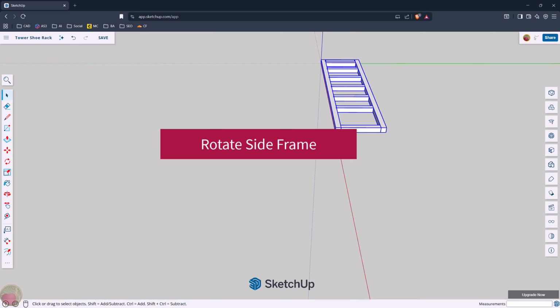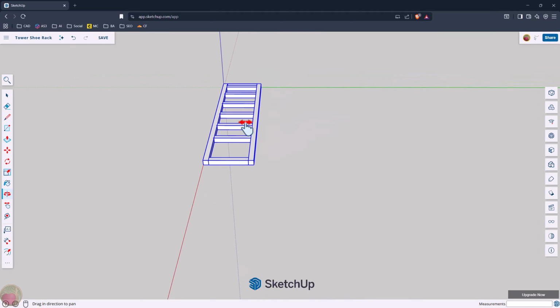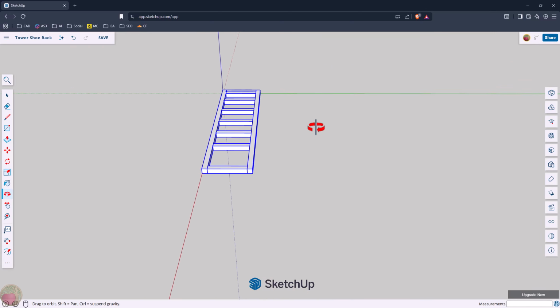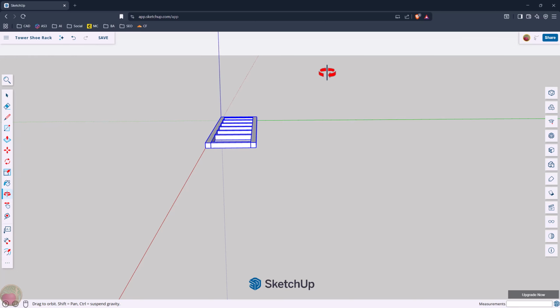Now before we put our shelf boards on there, we're going to want to rotate this side frame on edge. And that's going to make it easier for the next step. It's going to be better with a straight on bottom view. So I'm going to hit O for orbit and then right click and pan and move this down here where we can see it. Hit O for orbit again and move up. That's going to be easier.